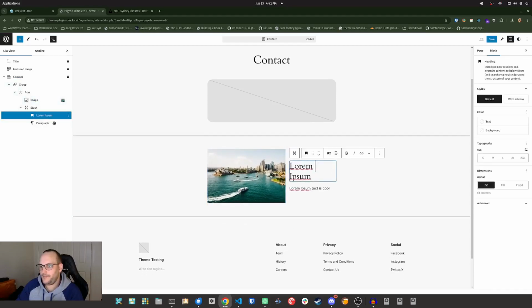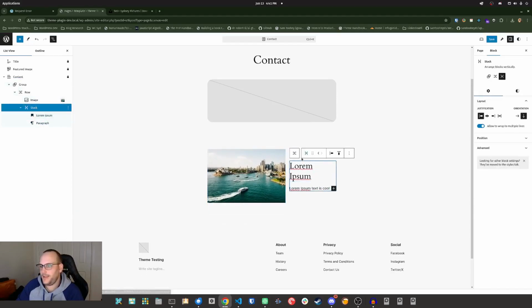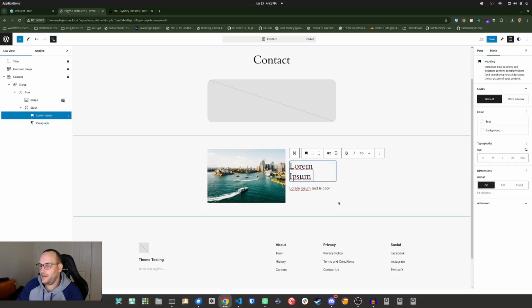There we go. Okay, so now we're going to select our second stack, and we're going to have it justify items in the center, align in the middle, and then we're going to have items filled out justification.